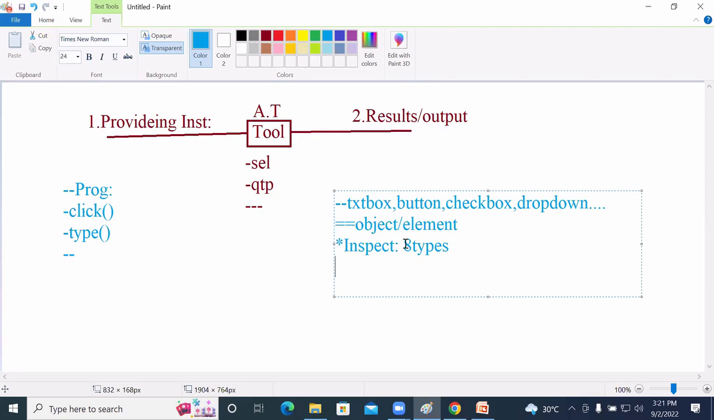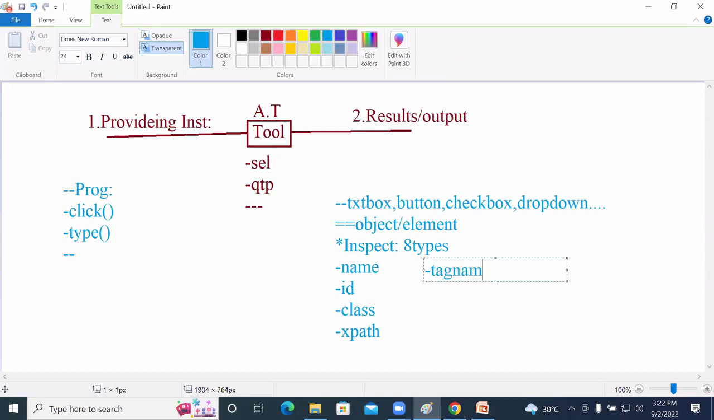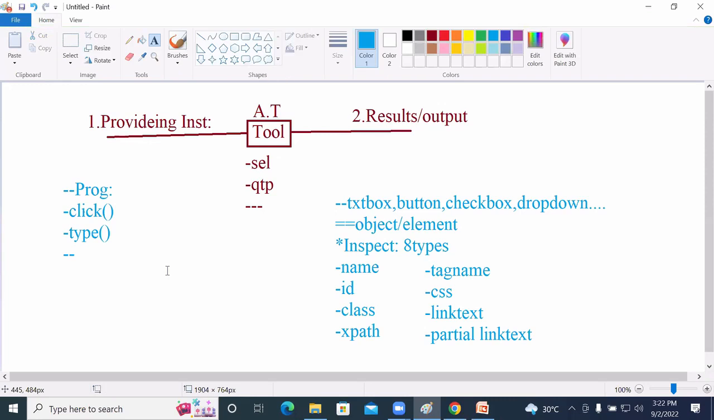In that, see the concept. In this particular one, you got name and then ID and then class and then XPath. At the same time, mentioning the tag name and then CSS and then link text and then partial link text. What is meant by this? Everything you will understand. Just for now, make a note of this.